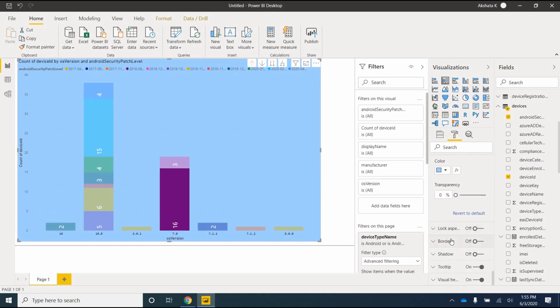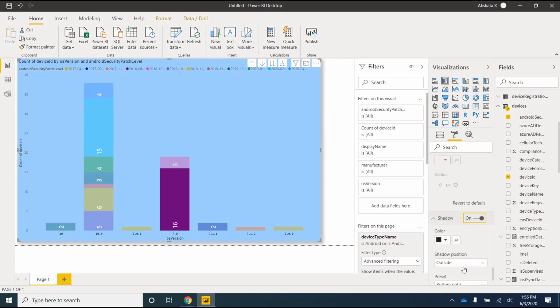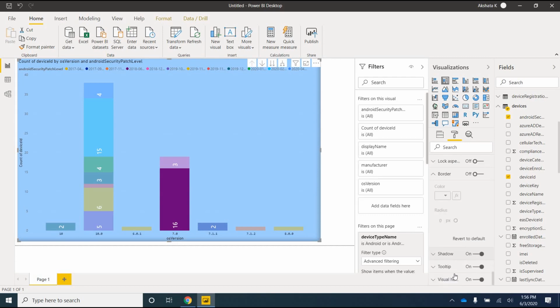And then there are something called borders. So you can just explore all of this. There is something called shadow. If I just enable the shadow, and if I just do inside, okay, it's just showing us the shadow. I mean, it's just making the format a little bit more pretty. That is what it does.